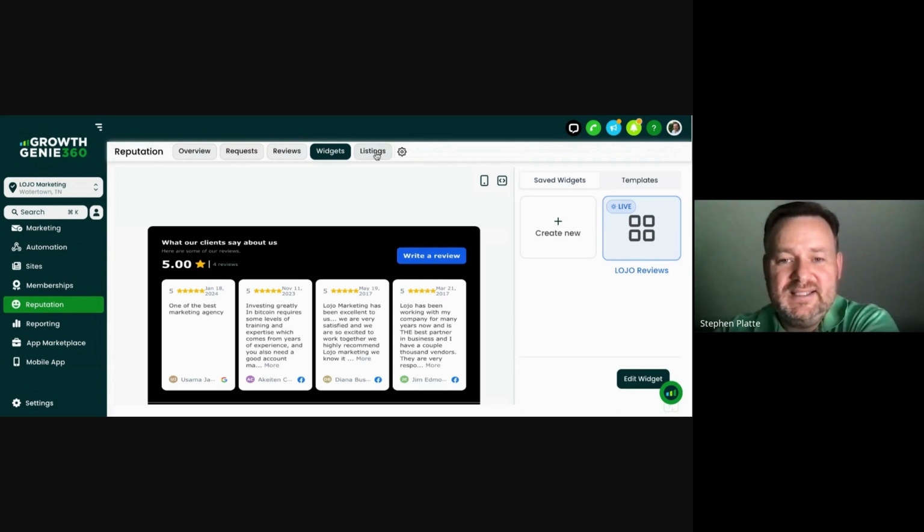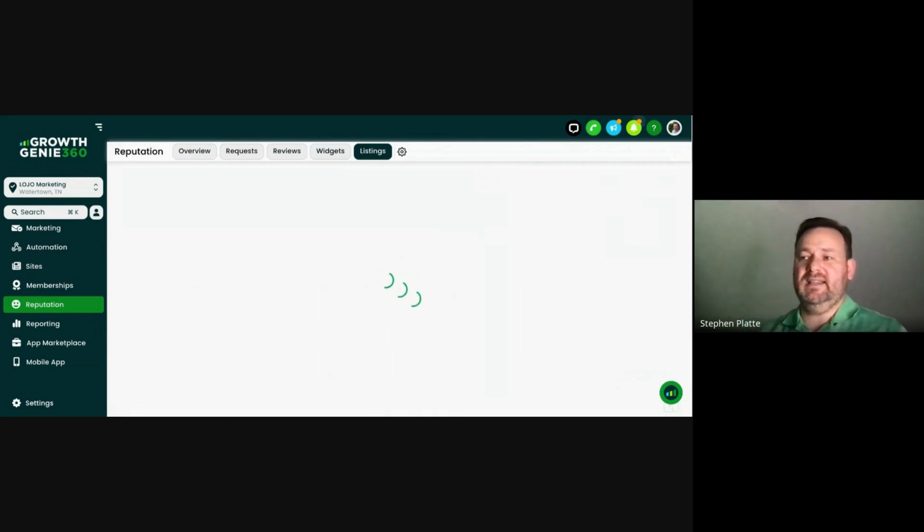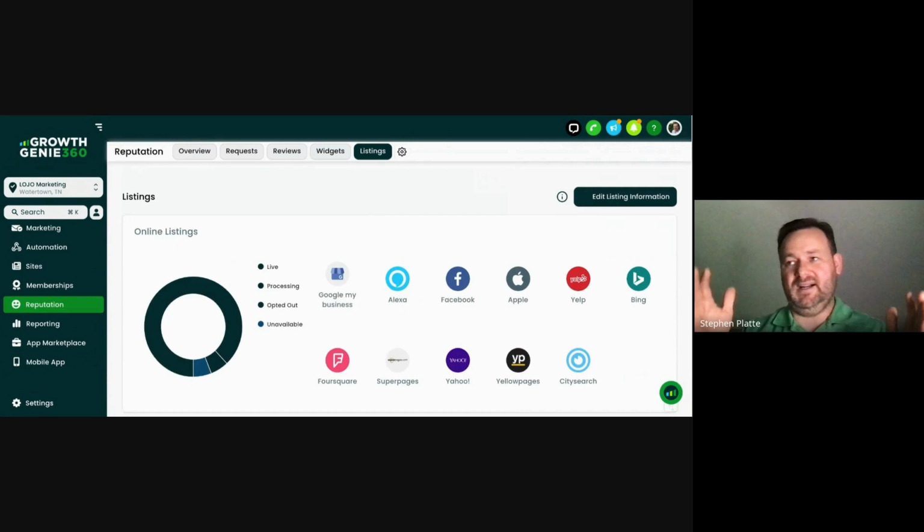Then we get into listings. Growth Genie 360 has a partnership with Yext, and Yext is a company that goes out and scans the internet and says, all right, here are all the various channels that you can have your information on.